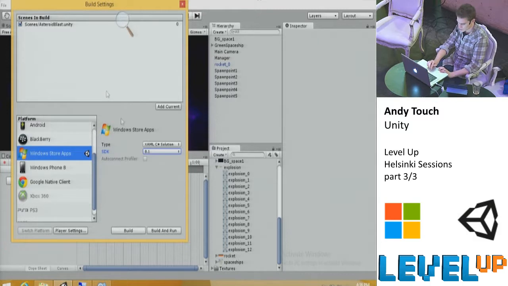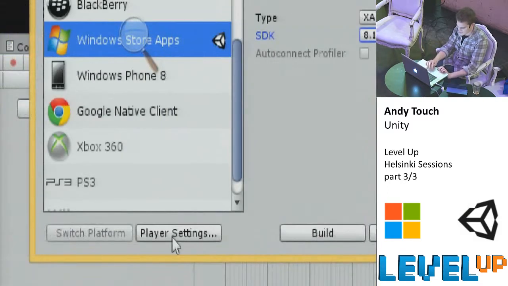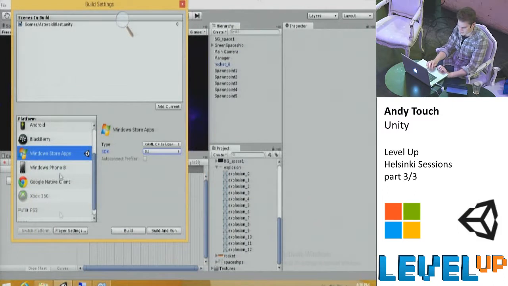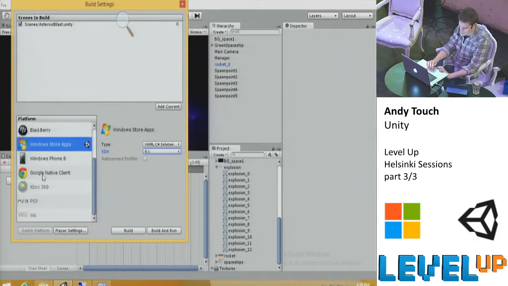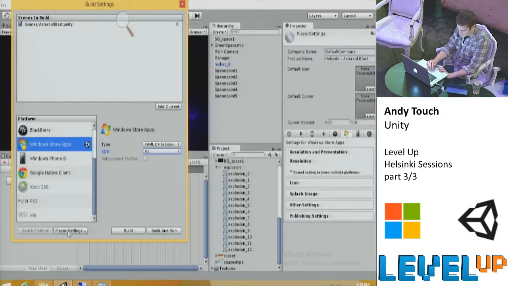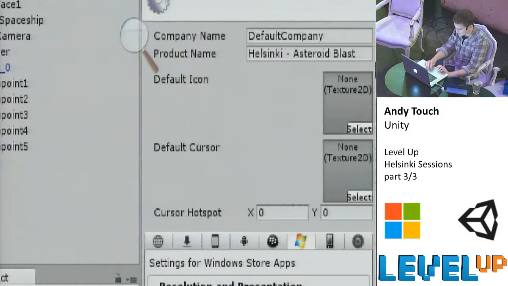Cool. Now before I build it, which I'm not going to do yet, I'm going to go into Player Settings. Player Settings here allows you to tweak things a bit further, and it's a bit more platform specific. For example, if I was building to Windows Phone, it will say whether it's portrait, landscape, auto rotate, things like that. If I wanted to build to a web player, it will say how big the web player is on the screen. I'm going to click Player Settings, and in the inspector on the right-hand side, we have a couple of options here.